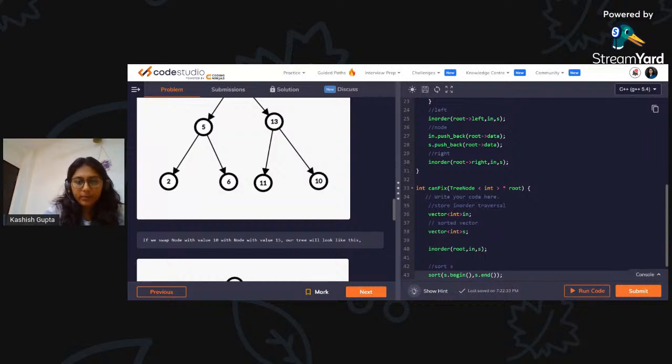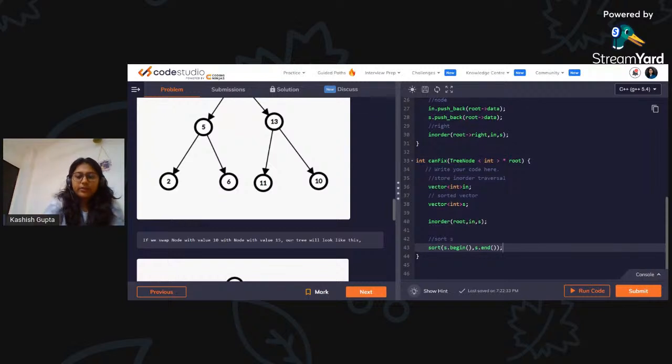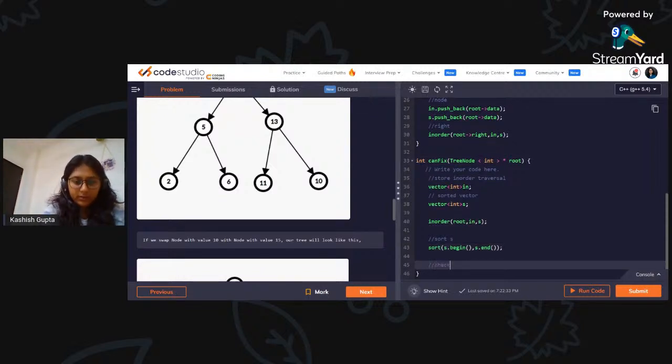हाँ, trees are pretty important. So after sorting, we have to check for equals. Check for equal elements.